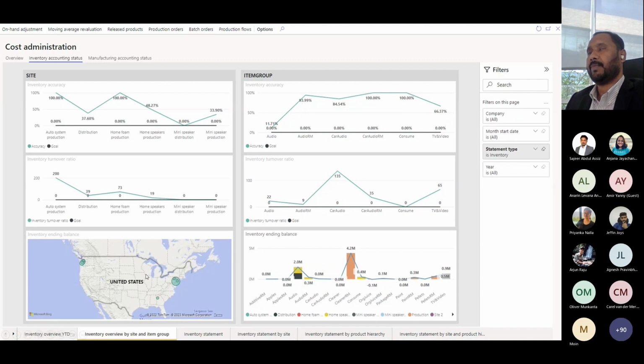You can see that site-wise. For example, if a company is working in multiple sites and a different item group, let's say raw material, finished goods, SFGs, semi-finished goods, you can see these different types of inventory valuation by site and item group.